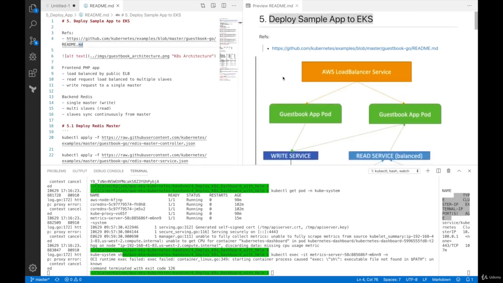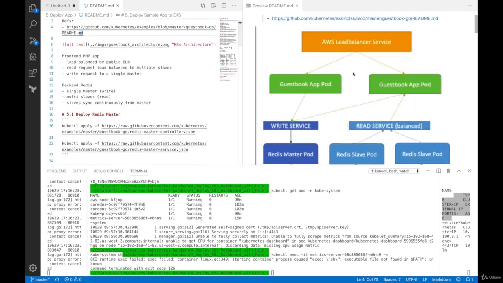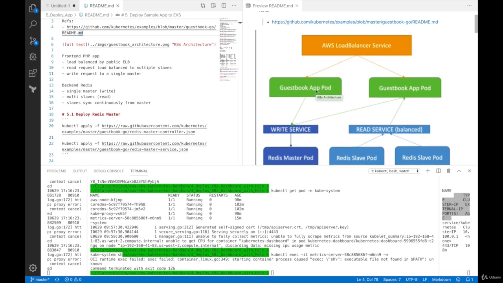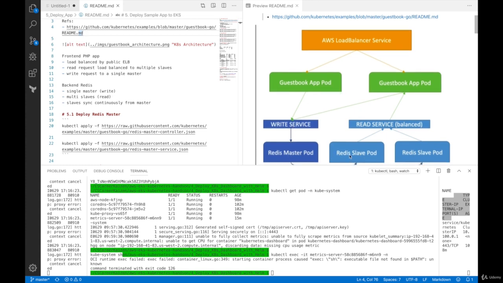We're going to use this guestbook application, a sample application available on public GitHub. This is the architecture diagram. It's fronted by an AWS load balancer of service type LoadBalancer. There's a guestbook application pod with 2 replicas, and it writes to the Redis master pod. And there are also Redis slave pods providing read services for performance's sake.